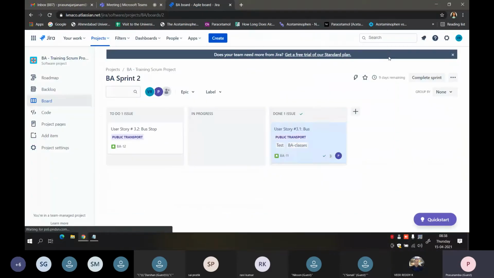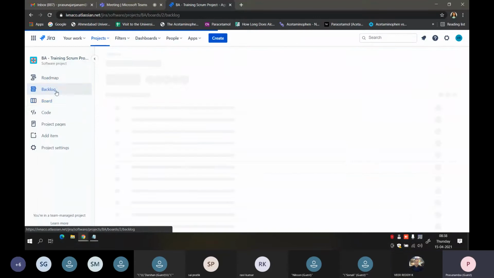And when I close this, if you see, this ticket has moved from in progress to done automatically. And if you go to backlog.